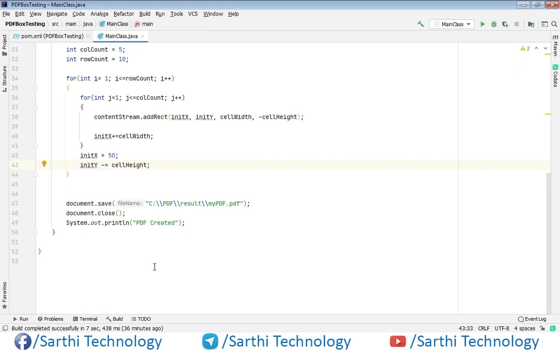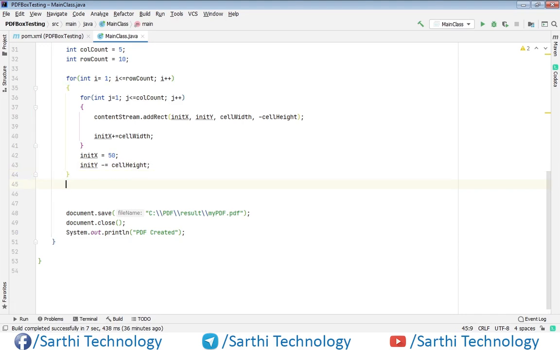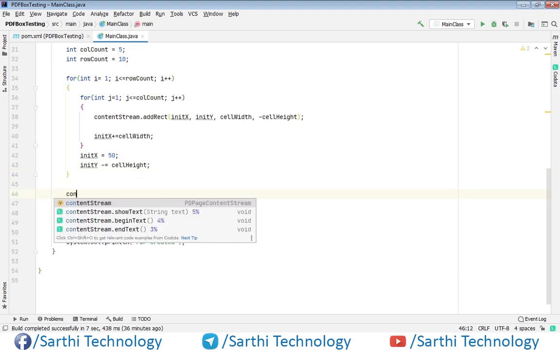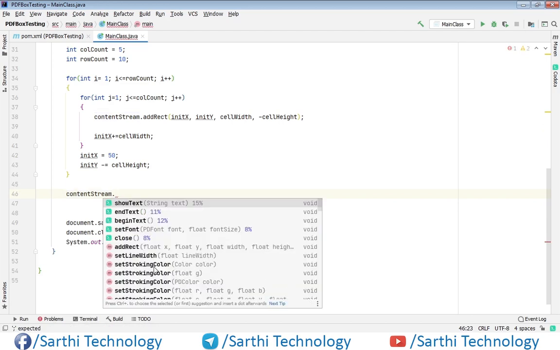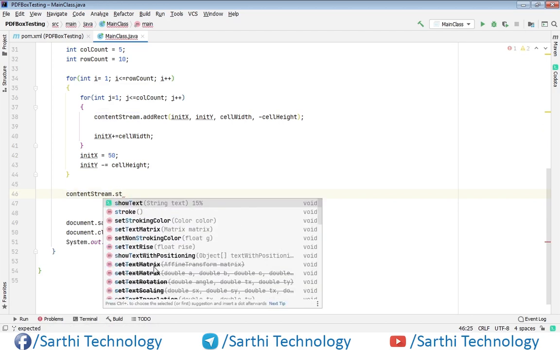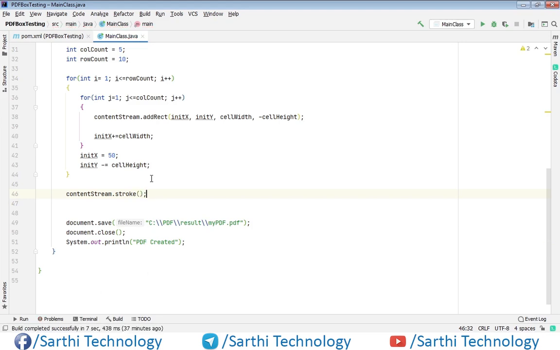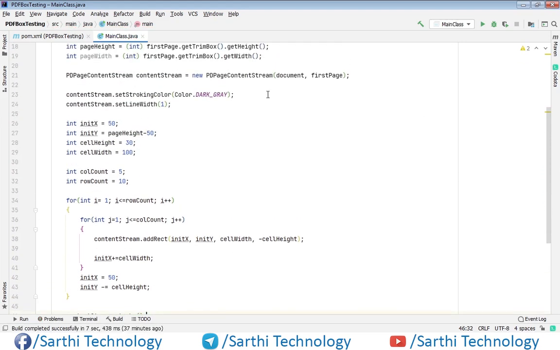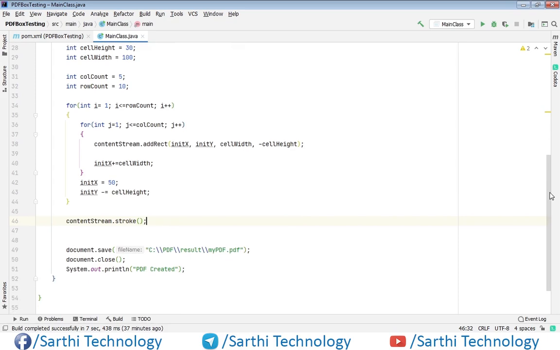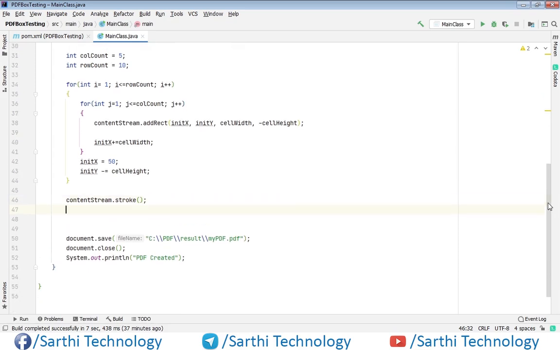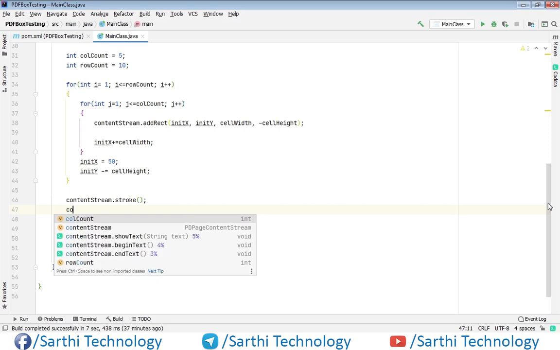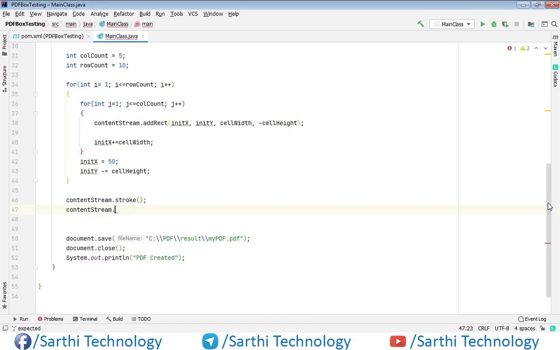Now we need to make the stroke, and for that, content stream dot stroke. Okay, so it will automatically create a stroke using this color. Now the next thing is content stream dot close. Okay, so let's try to run this and see the result.